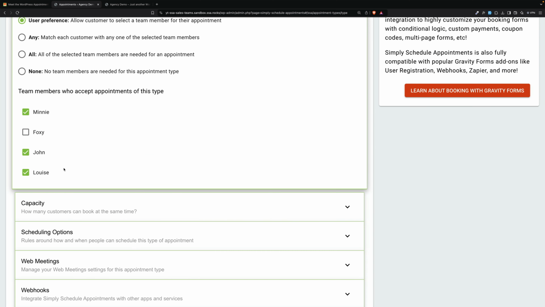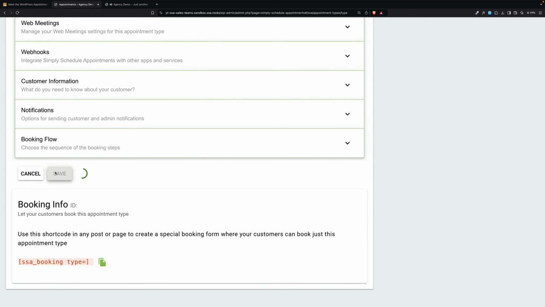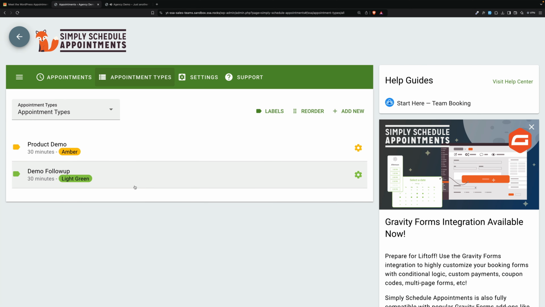But something I want to point out, we didn't set up any scheduling options. They're just set to the default. However, you may recall that Louise has different hours from other people. And so this is going to respect that. So if they do choose Louise, their options will be more limited. So now let's click Save. Now we're going to do one more. Let's say Louise did do the first product demo and the people want to come back and choose Louise.